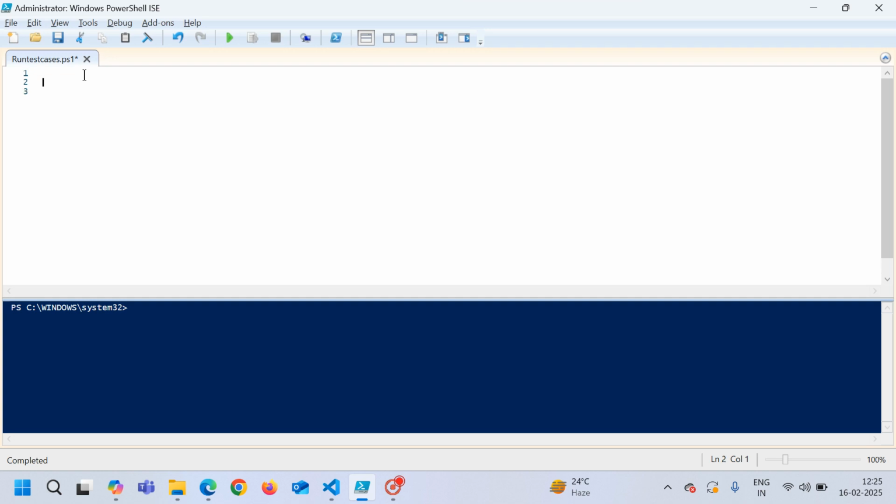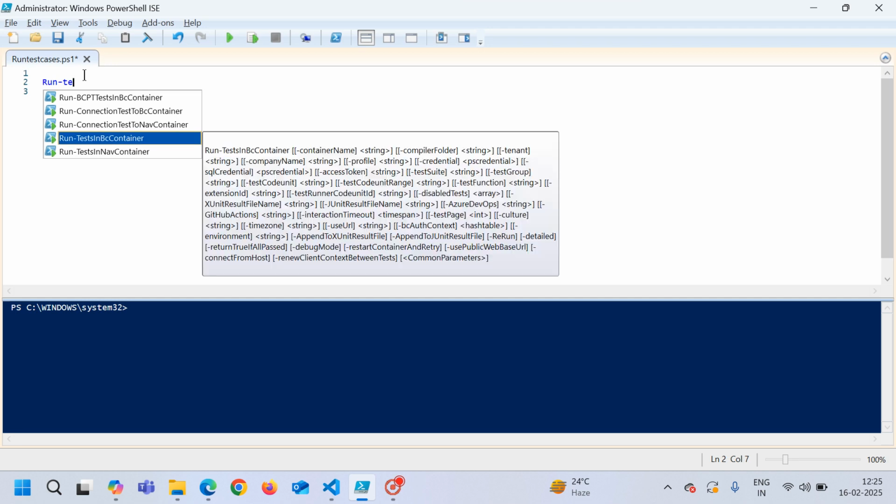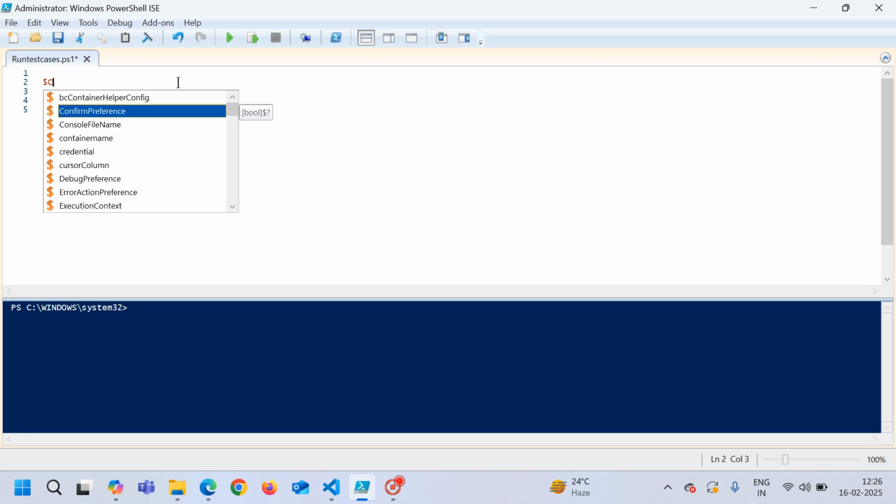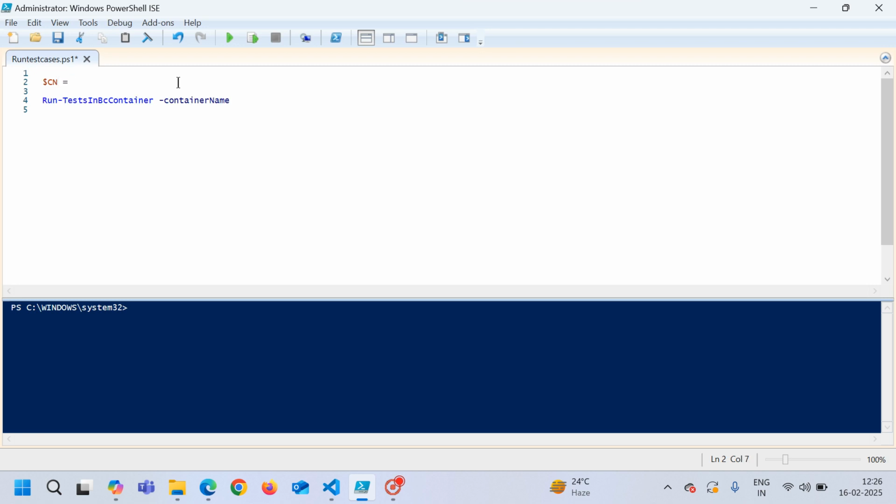there is a command called Run-TestsInBcContainer. This is the main command which helps us run all the test cases which are written in our test codeunits, and which we have installed in our container. So now let's see what parameters it takes. The first parameter is the container name. I can pass the container name as bcserver.